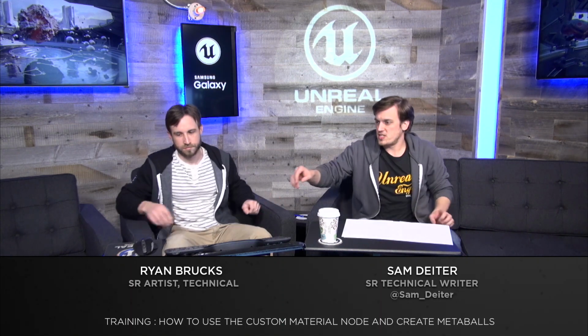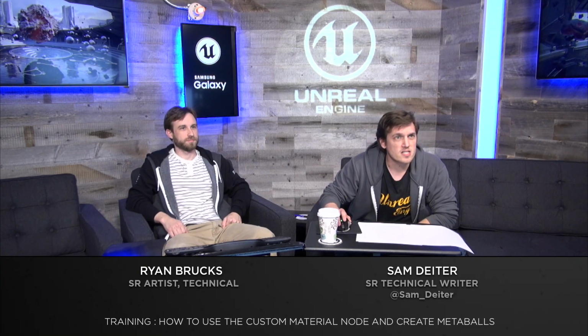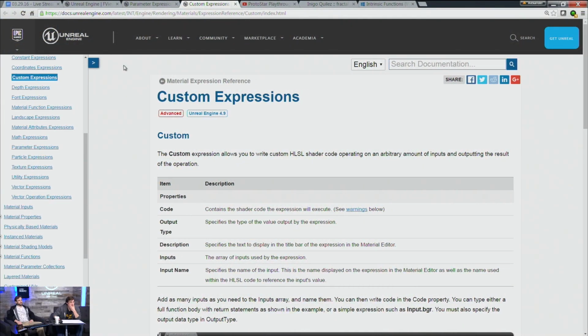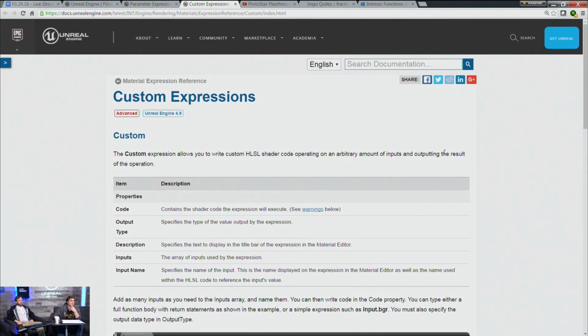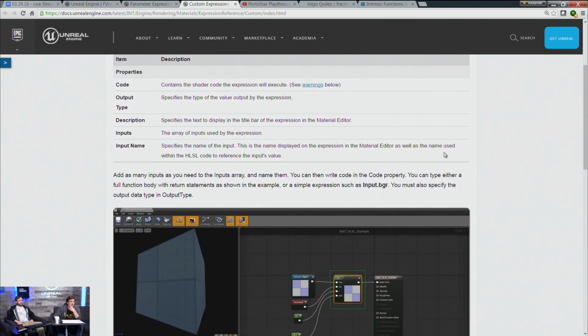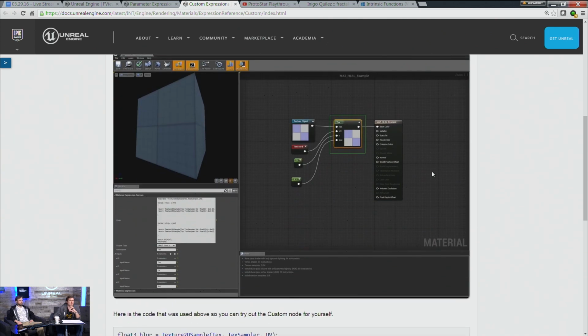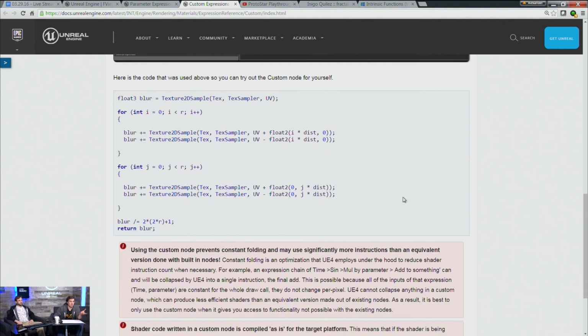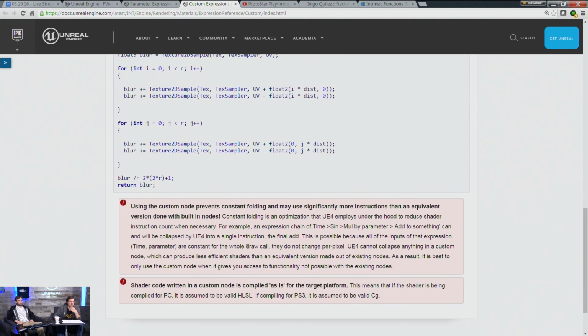So I'm going to steal the mouse really quick. And the first thing I want to show you guys is this page right here. This is the custom expressions reference page. It just gives you a breakdown of the custom material node itself, how you activate it, and what some of the parameters are, as well as the warnings for using this particular node.